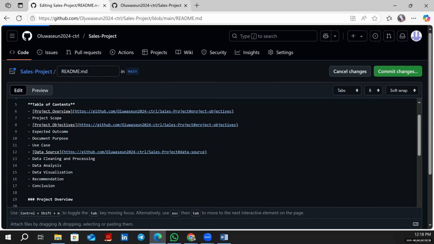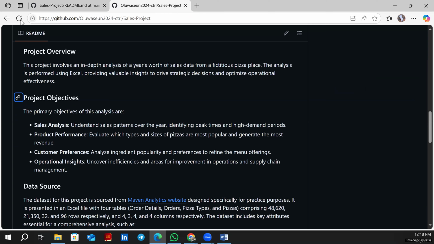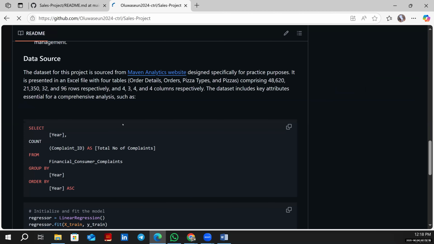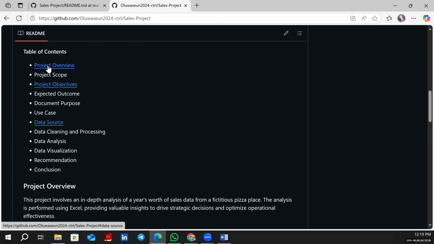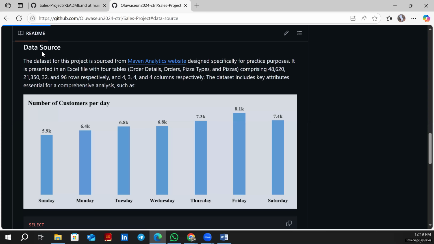come back here, reload. So see what we have. So if I click on this, I see, took me to data source. So that's how it works. Do you understand now, please?